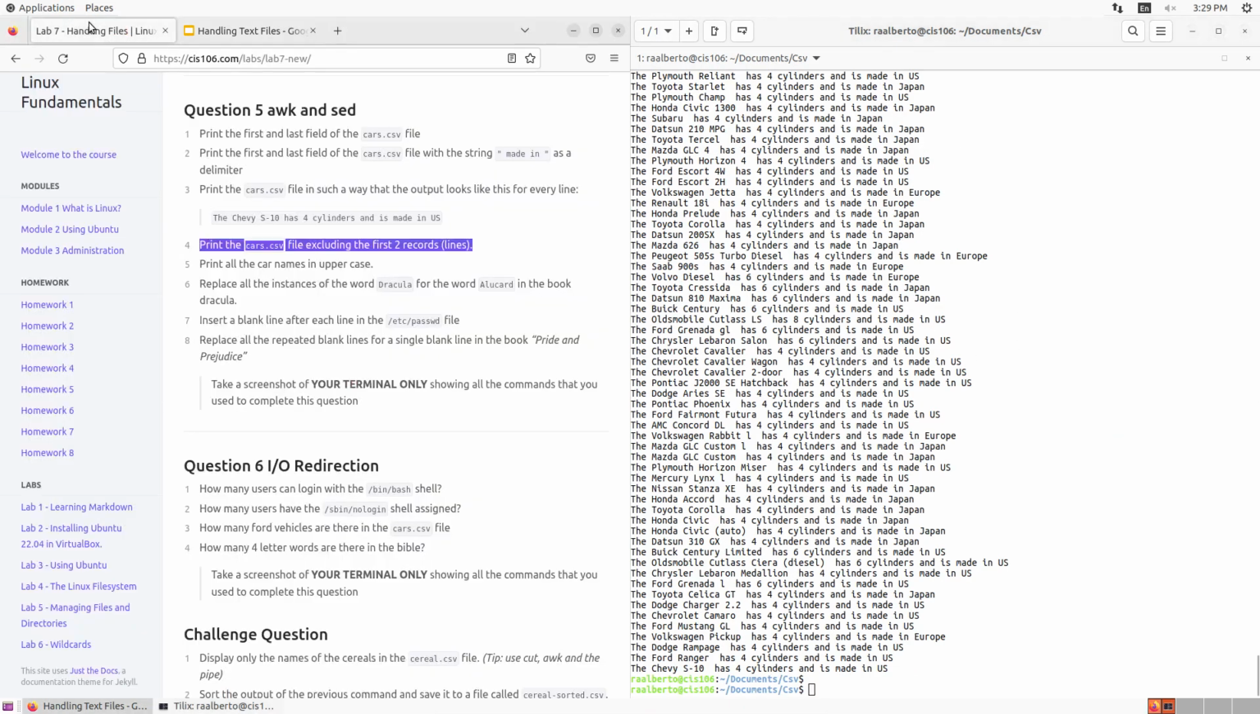Okie dokie. Now print all the car names in uppercase. You can do that on your own. There is an example in the presentation. Modify it to fit this particular example. Then we're gonna work with sed.